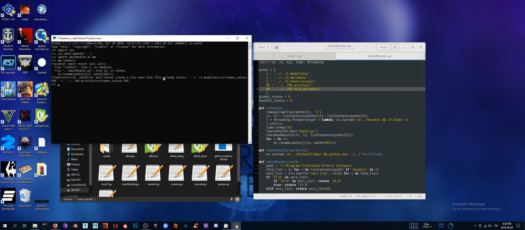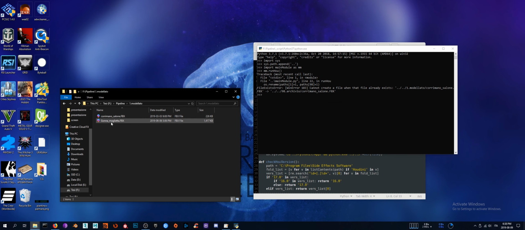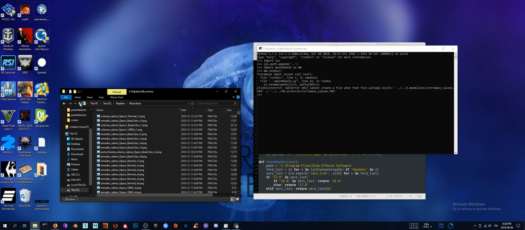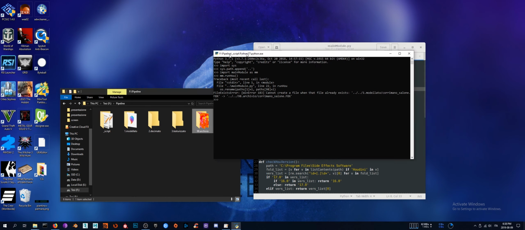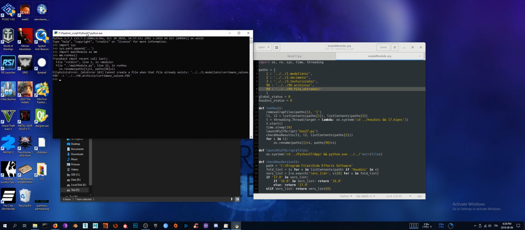Now, of course, here it says that it cannot move the asset from here to the archive because it's already present, because that's something that I've reused from the old project. But yeah, that's it.